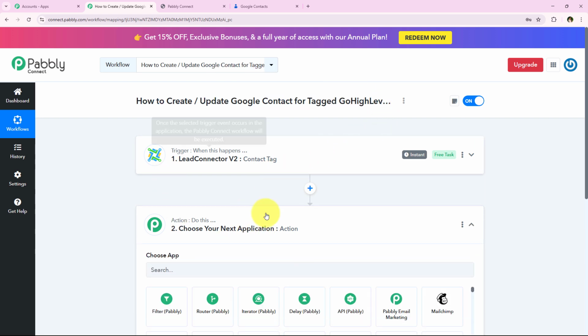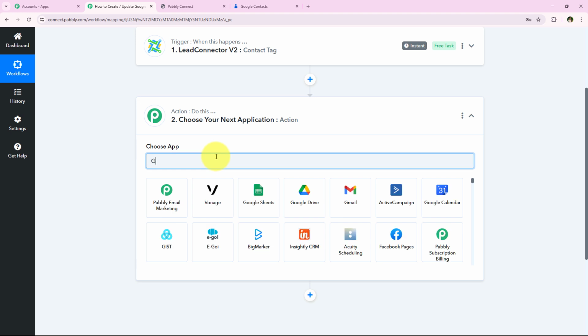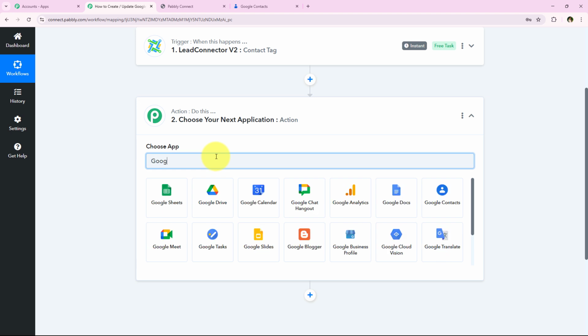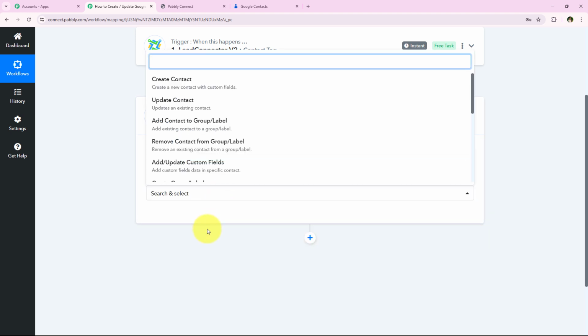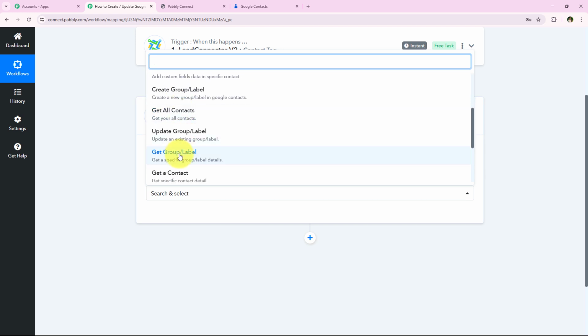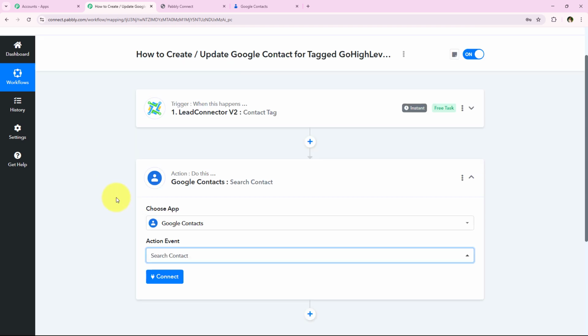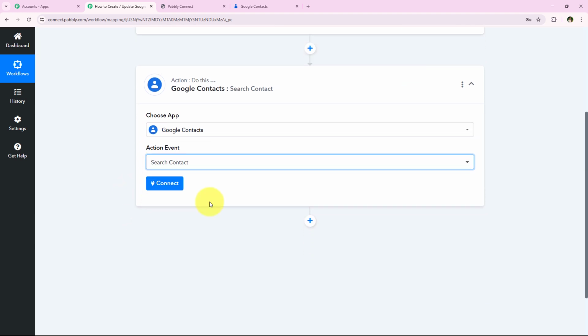All right, so for my action application, I'm just going to select Google Contacts. I'm just going to search for Google Contacts right over here, and as you can see the same, so we're simply going to select it. And now for the action event, first we are simply going to select search contact, because first I'm just going to search for the contact. If the contact exists, then we are simply going to add the tag to that contact, but if the contact does not exist, we are going to create the contact first and then add the tag. All right, so first I'm simply going to search for the contact.